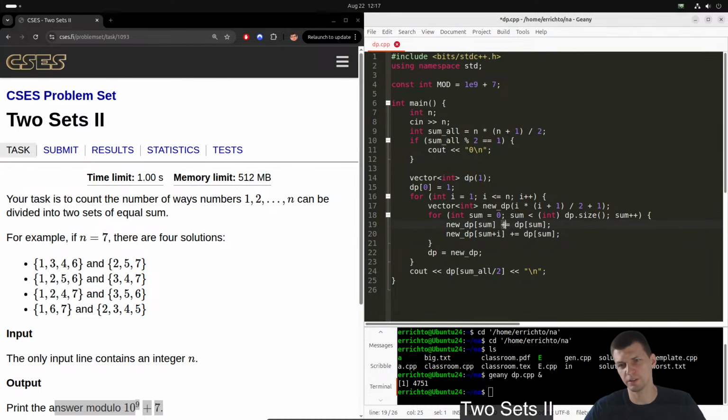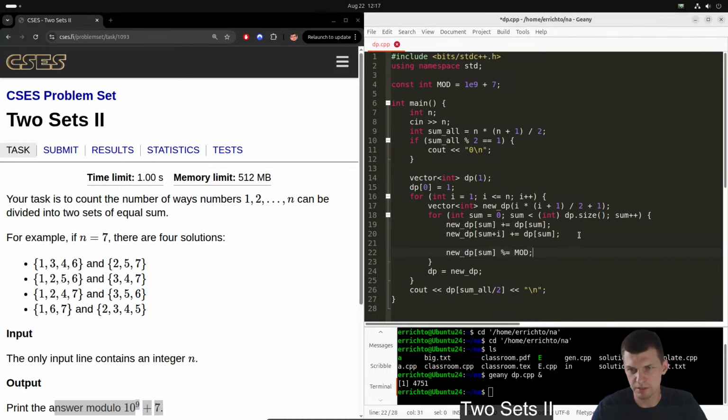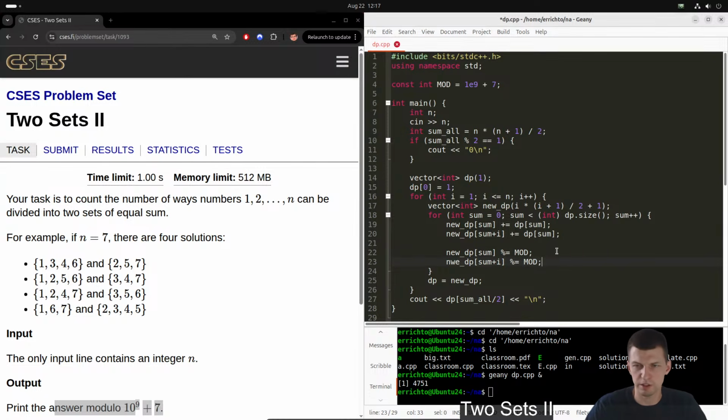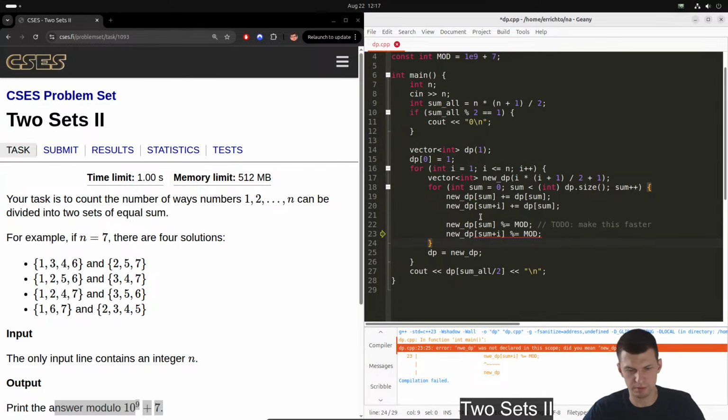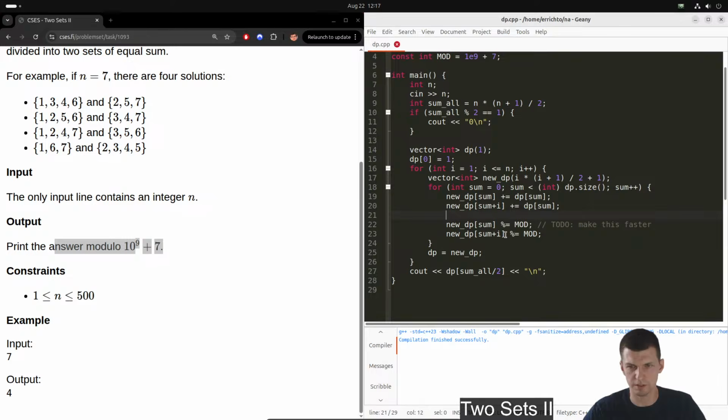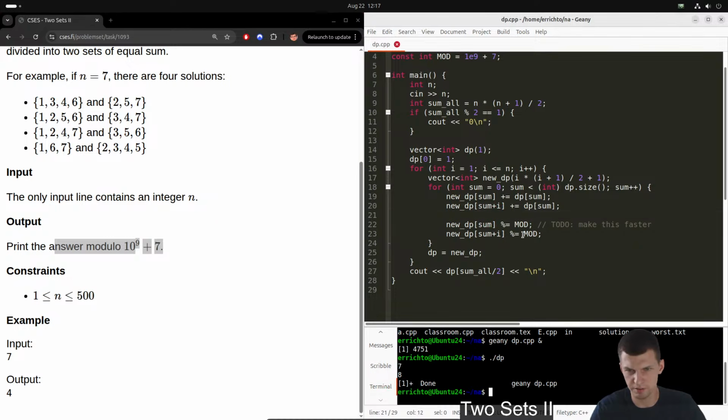Well, let's do it in a standard way. There are different tricks to do it more rarely, so we can think how we can maybe abuse long longs to do modulo less frequently. But here I'm just going to do a standard thing of new dp of sum and this, new dp of sum plus I this, not to get overflows. By the way, let's say to do, make this faster if needed. There are different ways to make this code faster. There is a typo. And let's see if it works. dp 7 8.